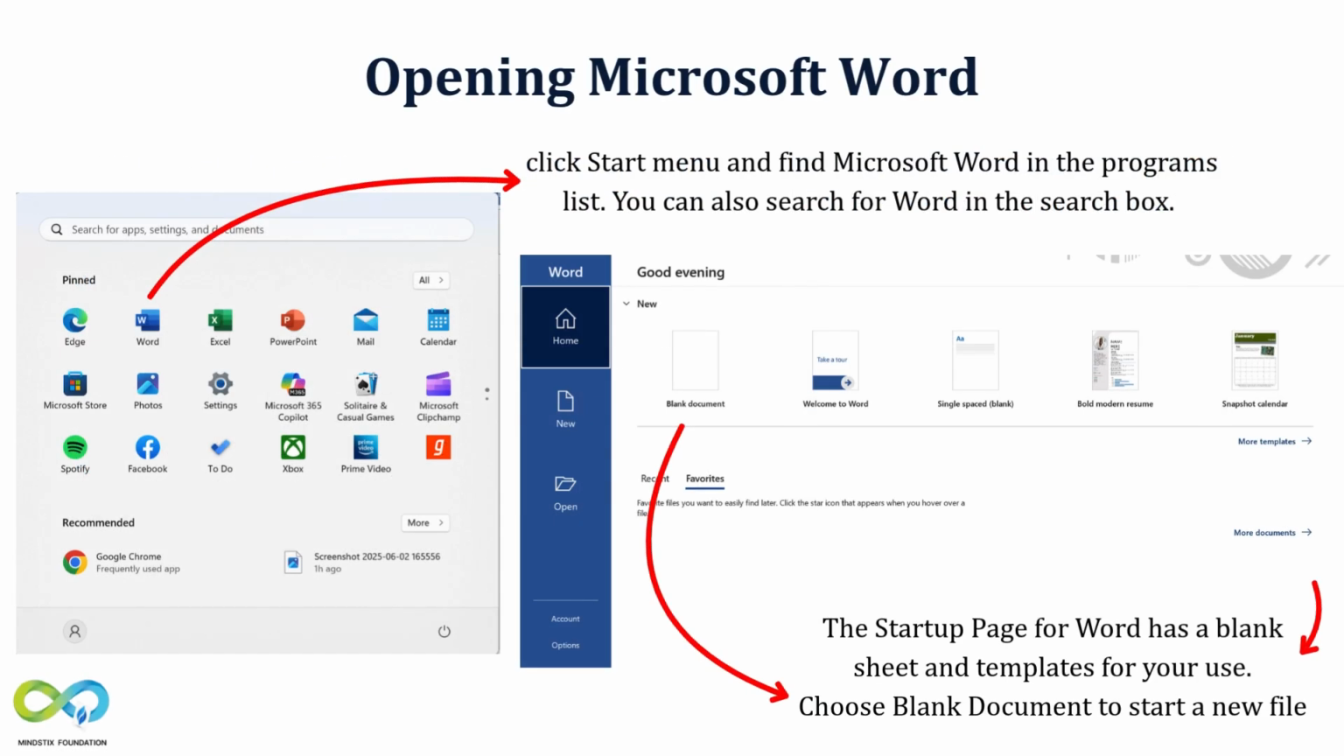To open Microsoft Word, go to your Start menu. Type and search Microsoft Word in your list of programs. Once you open Word, you will see the Startup page. Here you can choose how you want to begin. You can select a blank document if you want to start fresh. You can also pick from many templates that give you a head start with ready-made designs.